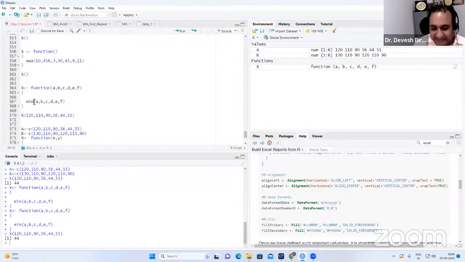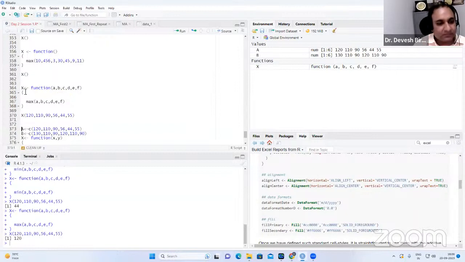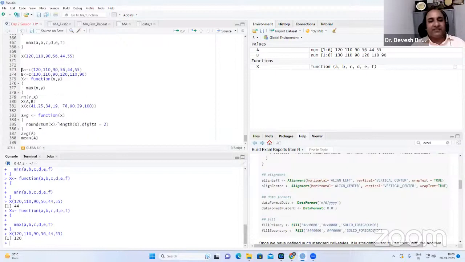Now if you write any 6 values, it will always give you the minimum value. If you write max here, it will give you a max value every time. You can see 120. Similarly, you can write any function, any argument here. You are writing an average function, similarly like mean.